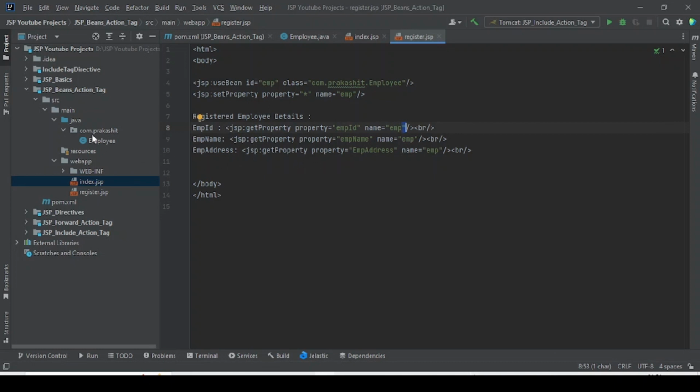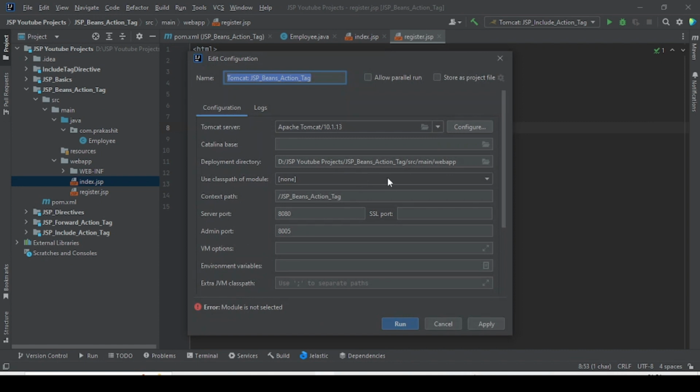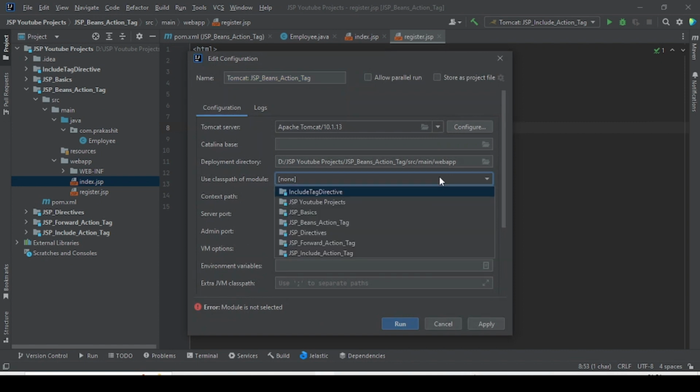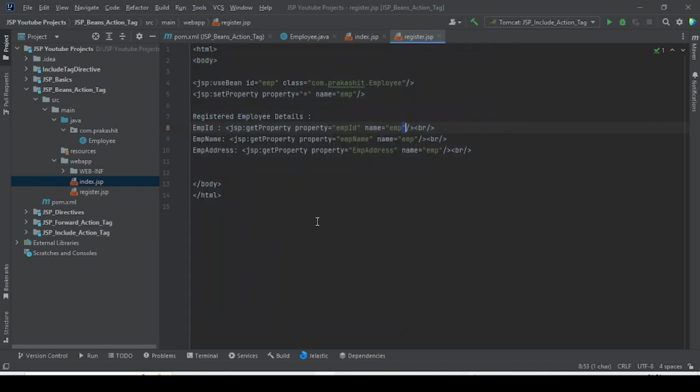Okay, so now it's time to deploy our application. Okay, JSP, then JSP bean action tag, apply, then run. So now our application is getting deployed. So we'll take the context path and we'll try to run.